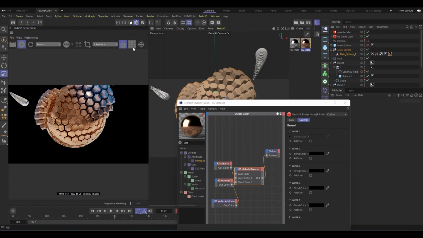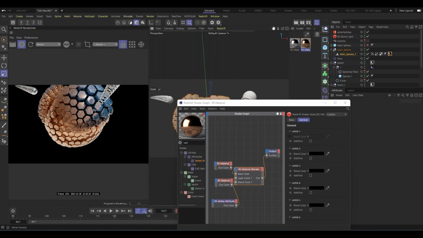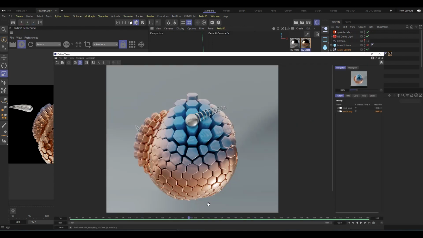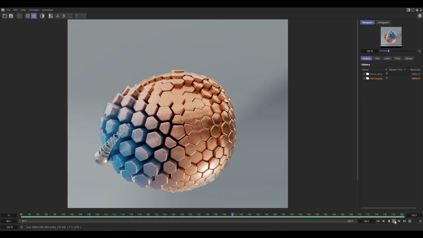Now you can see our blue is showing through wherever the sphere passes. So that's basically how I went about and set up this whole thing. It wasn't anything complicated, but it was actually fun to play around with it.